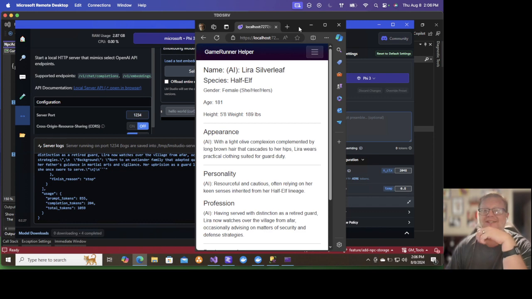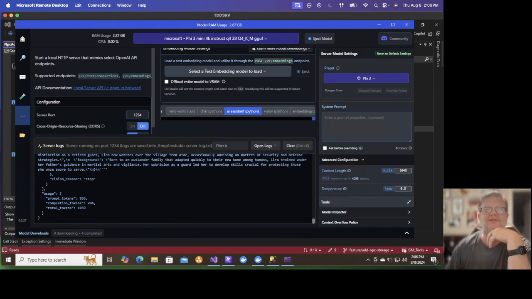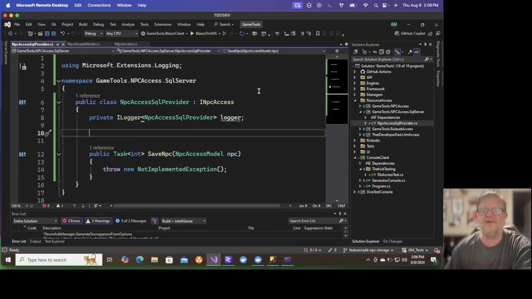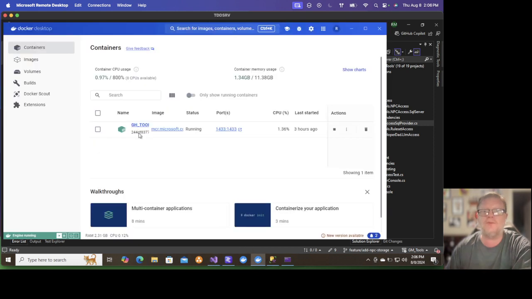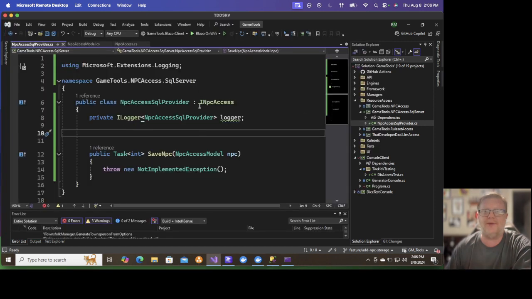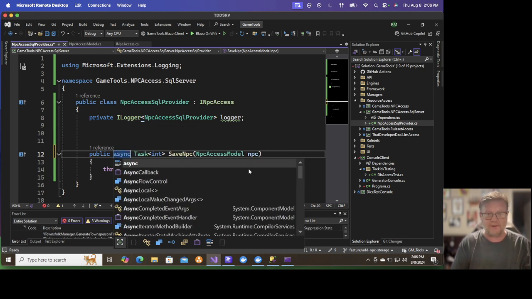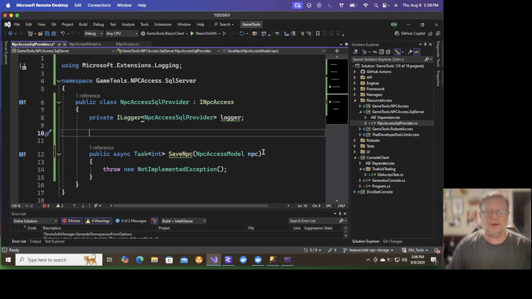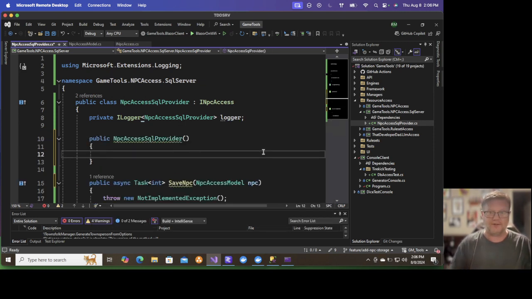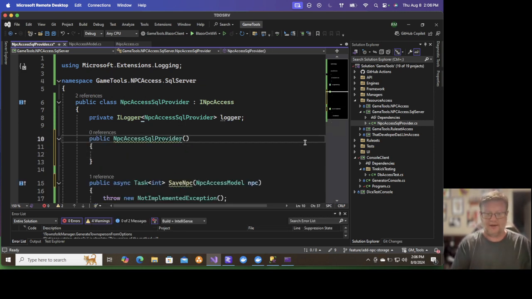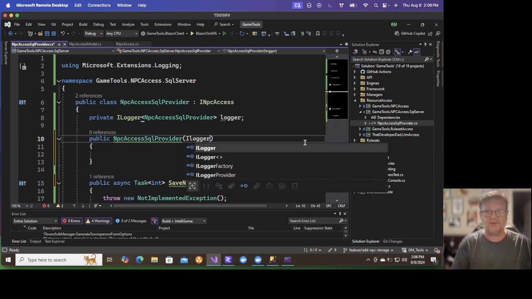And so what I'm doing today is I'm standing up a Docker container that's running SQL Server for me. And I'm building up a database so that we can store these NPCs. Now, I do need to change this from a public task to a public async. And I need a constructor. And I need to pass in an ILogger.